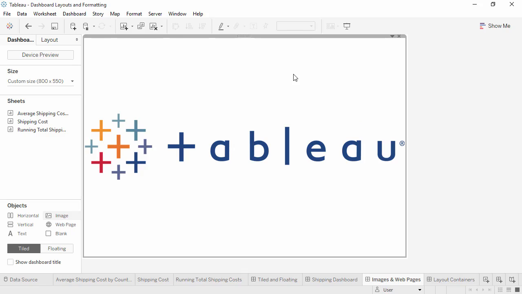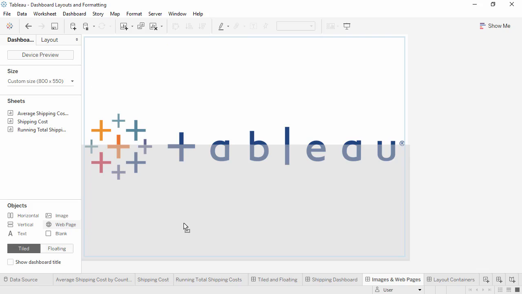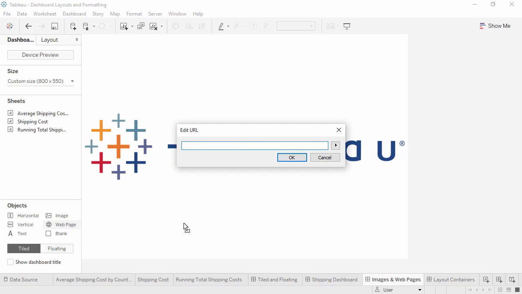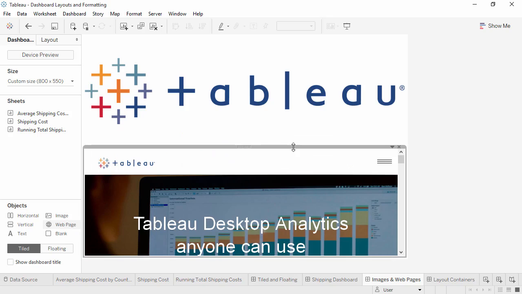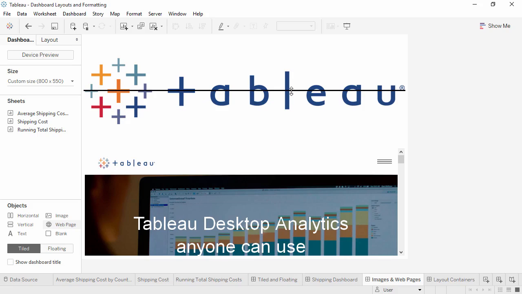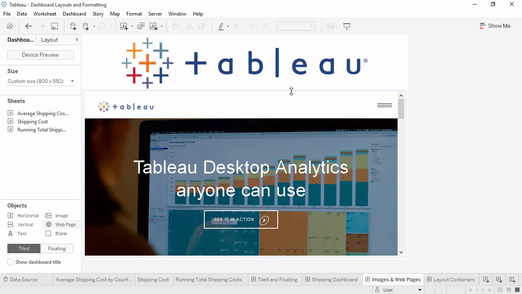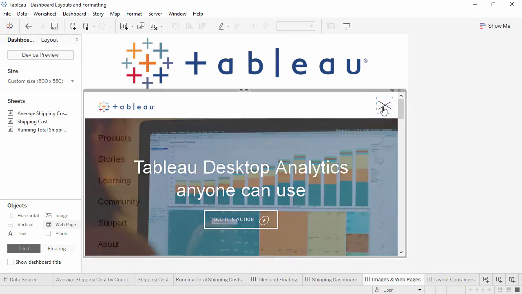If we want to add a web page to our dashboard, we simply bring out the web page part. We can drop it here at the bottom. For the URL, I'll put in tableau.com. Simply dragging on the top lets us resize this. And it's still fully interactive, just like in a browser.